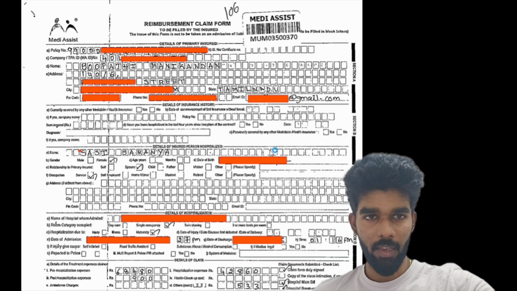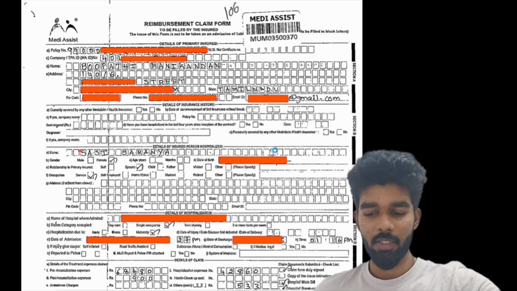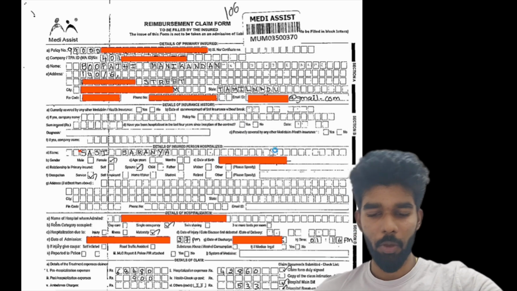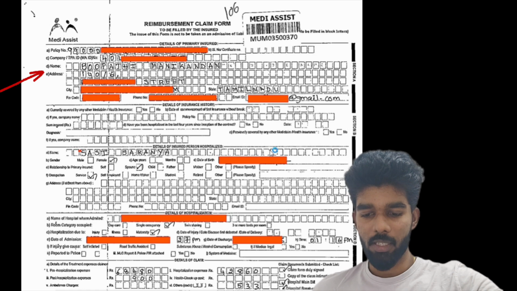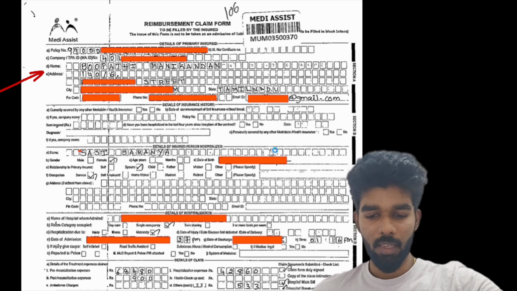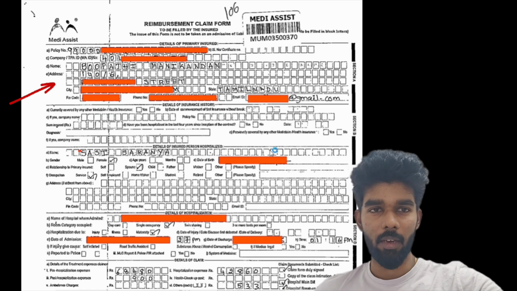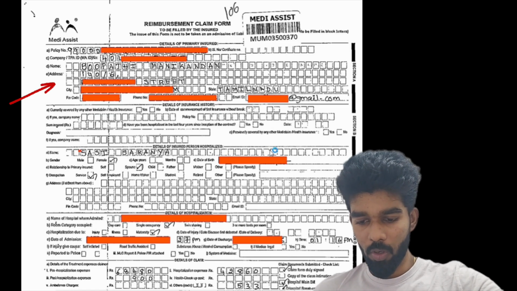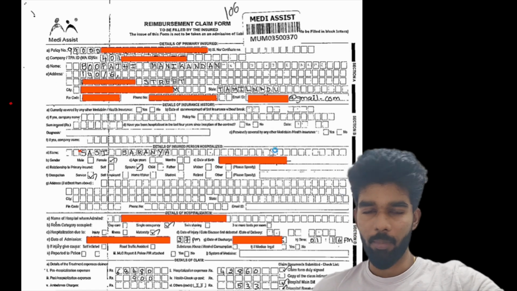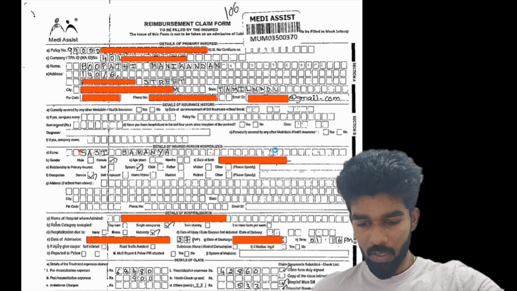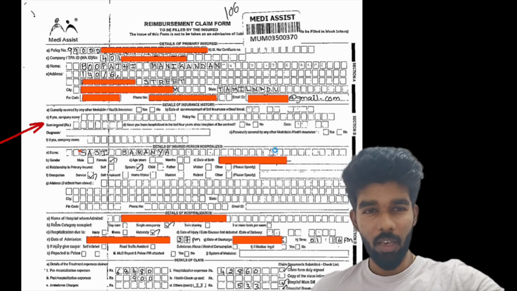Just fill out your member ID, and everything remaining is just your bio details, like name. Just type it in full capitals, that is very important, and type your address, whatever you have on your Aadhaar card, and PIN code, your mobile number and email ID. These are all very important, and you can completely ignore the details of insurance history.